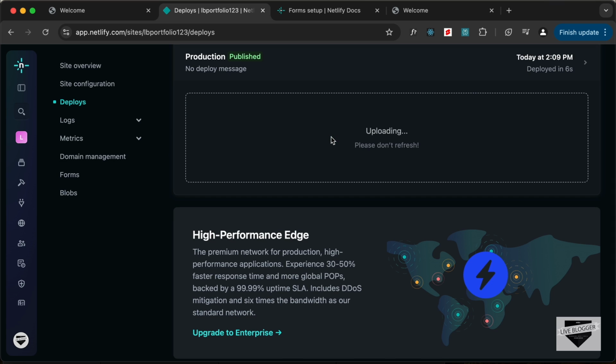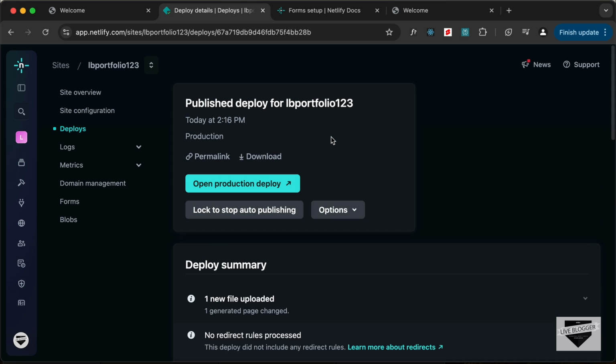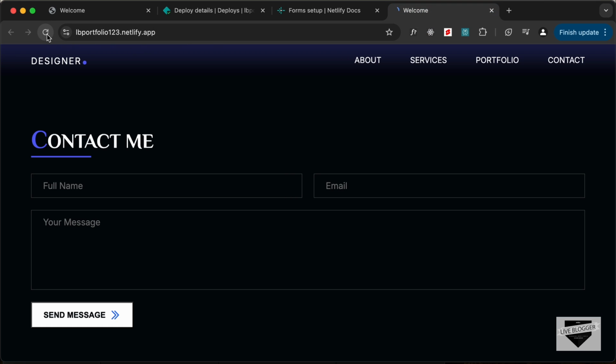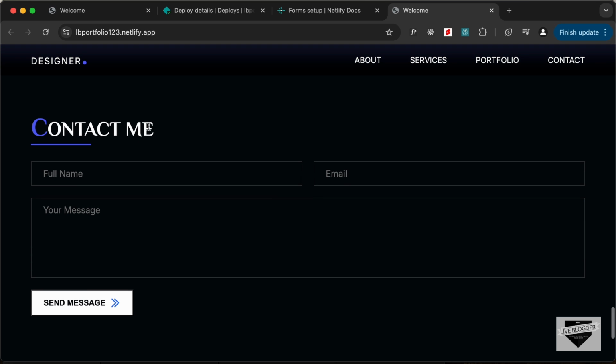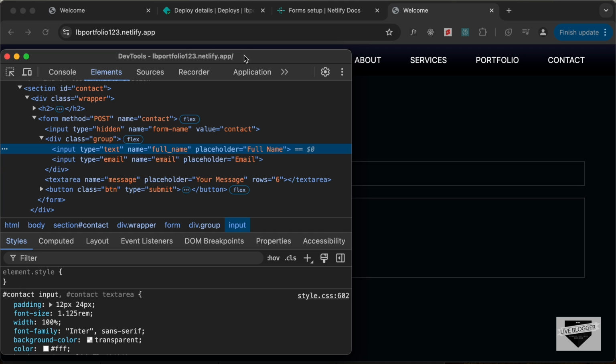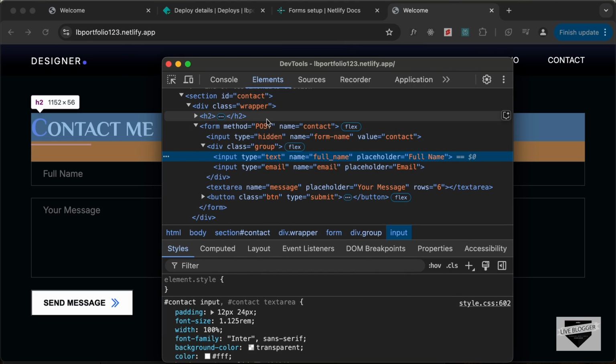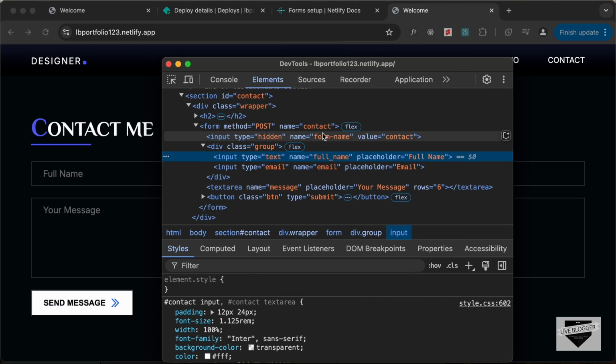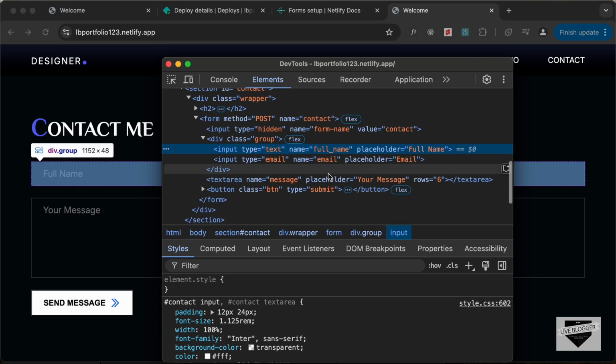And it is being uploaded. And now we can see that the website was published. And let's go back to our website and reload. And let's just inspect and let's see whether the changes are added. So let's right click over here and go to inspect. And let's go to the form, and here we can see that we have the form, method, post, and name, contact, and all these things are updated.